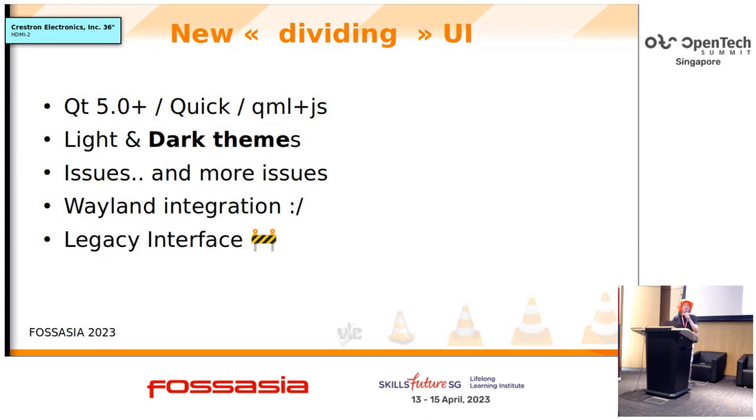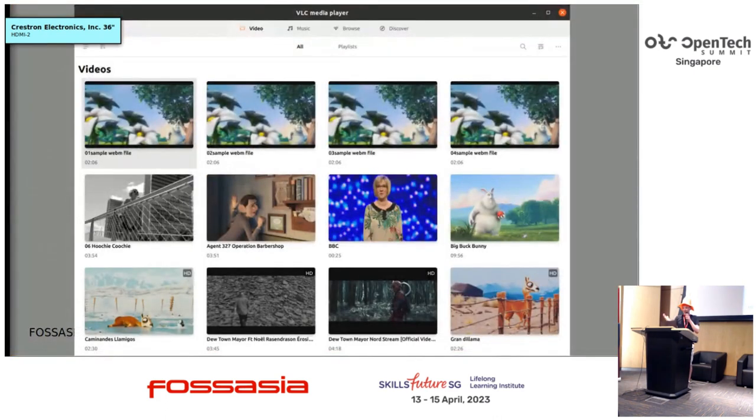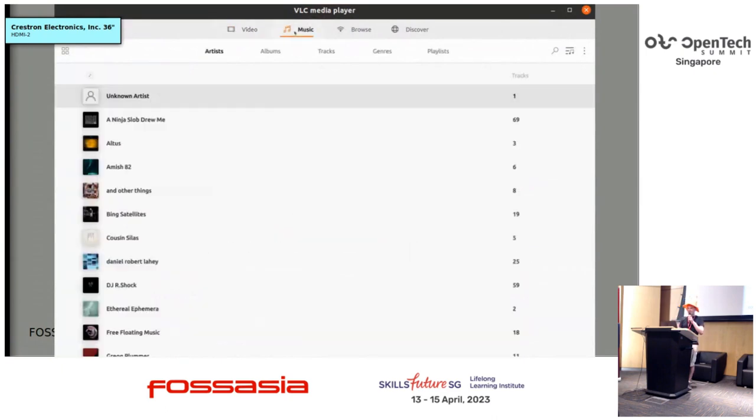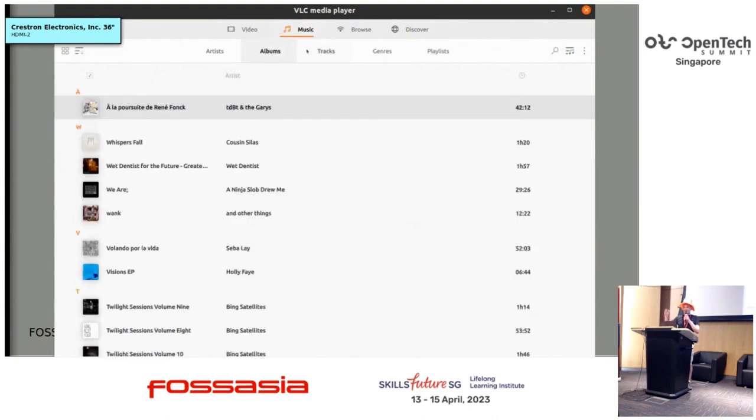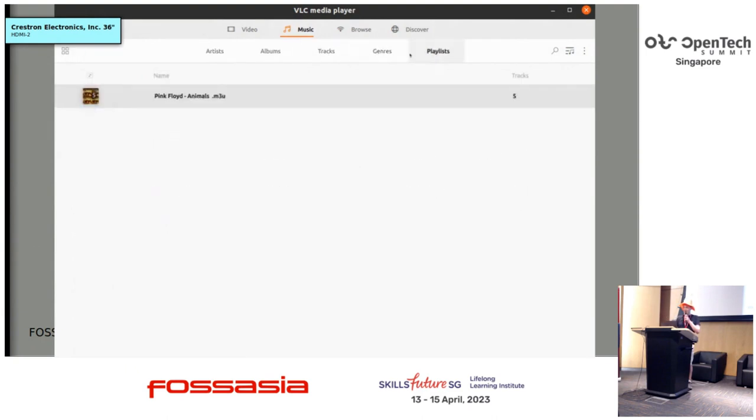We also need to provide a legacy interface, because not everyone will be happy to have a new interface, and some people still like the old interface, and we have to drop it. So we need to provide a way to offer that interface to people. So how does it look? Well, you have your library, and you have all the features where you can browse the categories and discoveries, all the categories you had before, and everything is integrated.